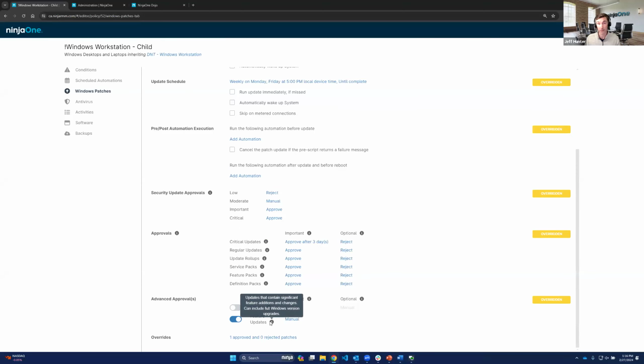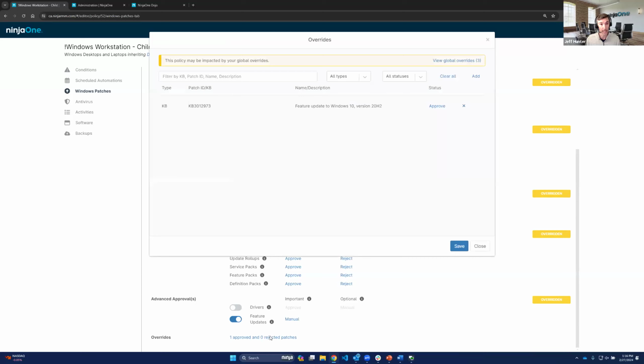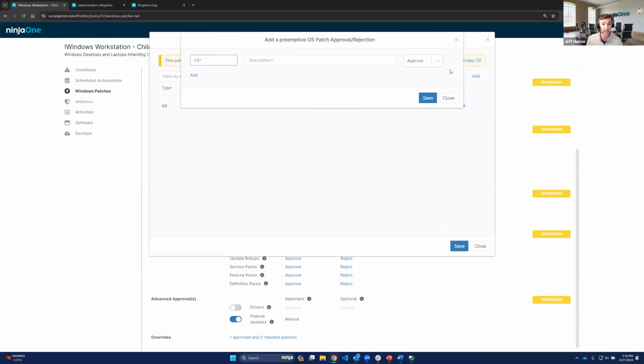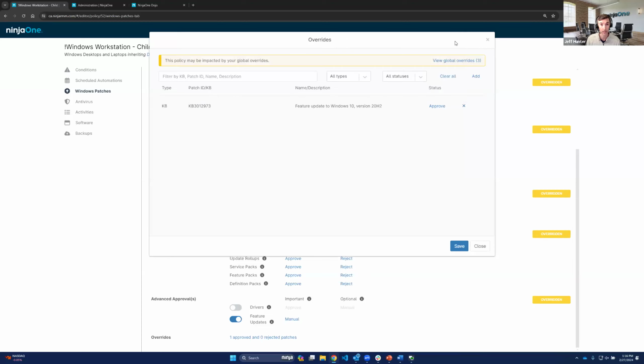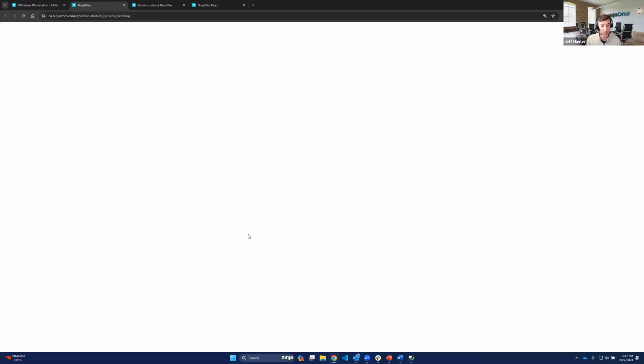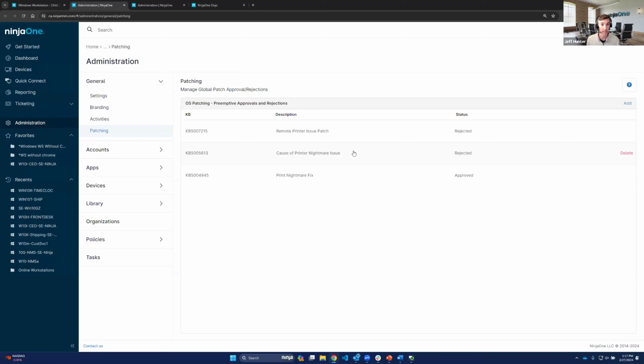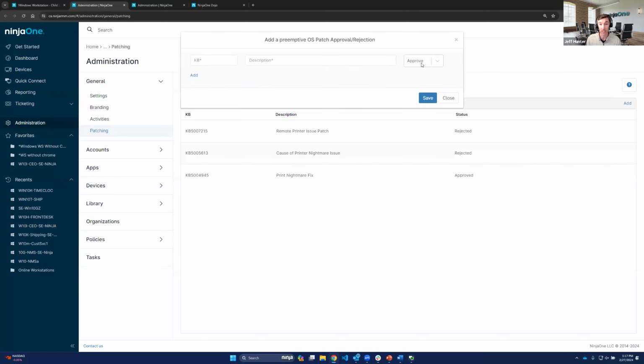Now down here at the bottom is an option I didn't mention earlier, but it is essentially allowing you preemptive approvals or rejections of patches assigned to this policy. So if I wanted to specify a KB number and then either a pre-approval or pre-rejection, I absolutely have that flexibility. That would apply only to this policy, but you'll see the global overrides here at the top. You do have the ability to go to the global overrides and insert a KB, and this will apply across the board. So all devices that are on Ninja are not going to receive that patch. It's not going to be installed by Ninja by virtue of being blocked right here.